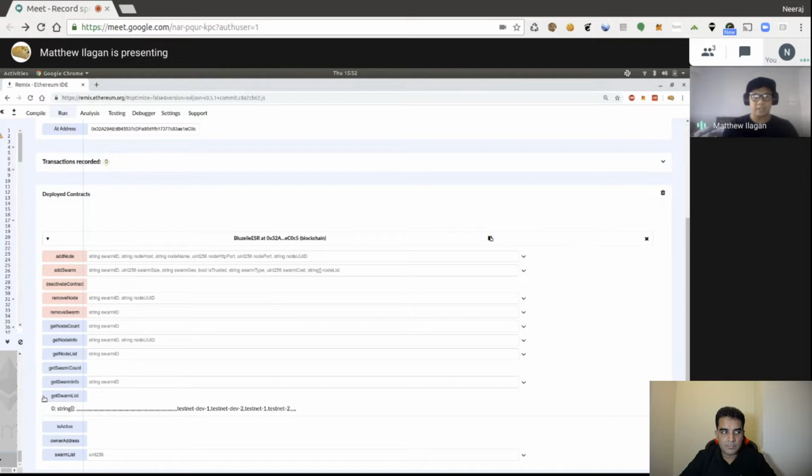So when we execute this, you can see that there's already been previous swarms that have been added to the ESR. What we'll be doing today is we'll be adding a swarm to the ESR along with a node by bringing up an EC2 instance on AWS.